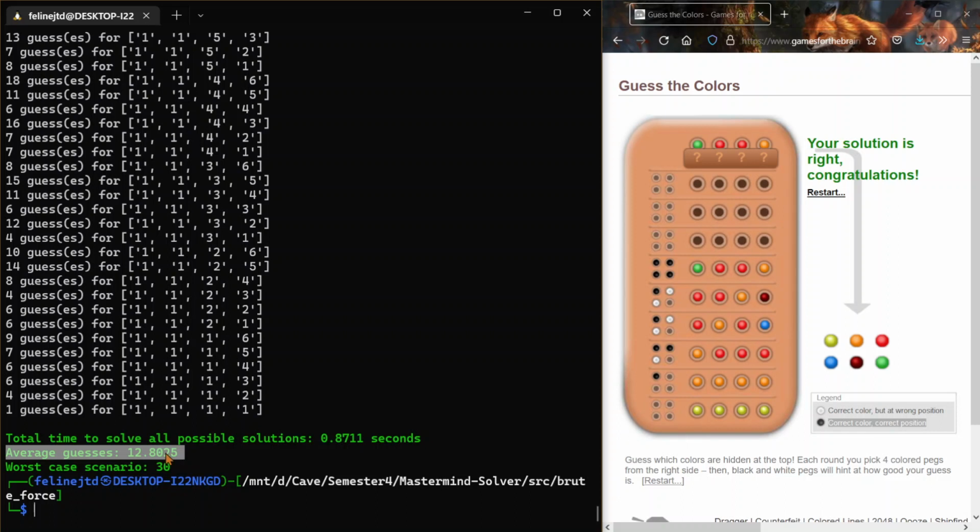And then the average guesses, however, is 12.8025, which means that this algorithm is not really viable for a real Mastermind game, since the real Mastermind game has a limit of guesses, and also the worst case scenario is a whopping 30. So we move on to the next algorithm, a better one, of course.